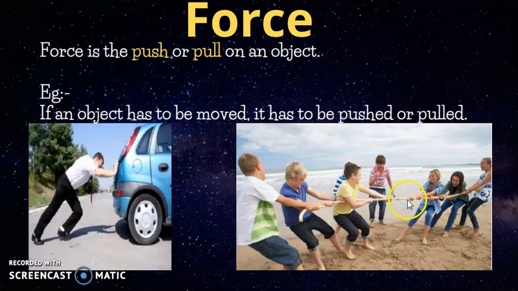So what is going on here? Yes, there is a tug of war. And what happens in this? Yes, the group that applies more force pulls the other group towards itself, right? So what are they applying here? Force. Yes, they are pulling the rope. So the push that this man is applying to the car, or the pull that these children are applying to this rope, is known as force. And why do you apply it? So that the object moves.